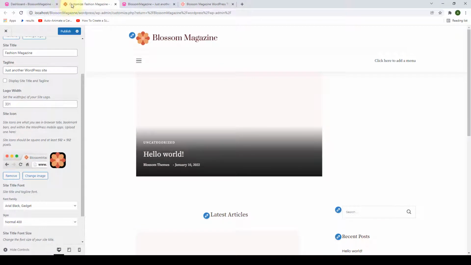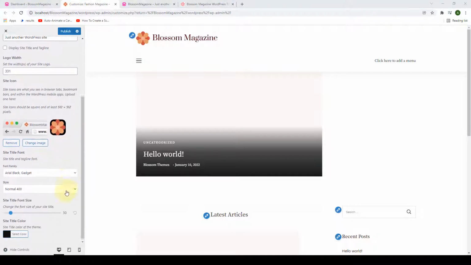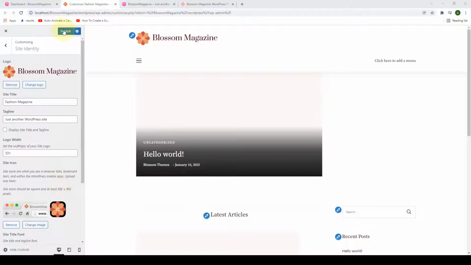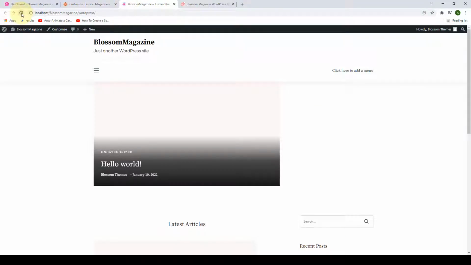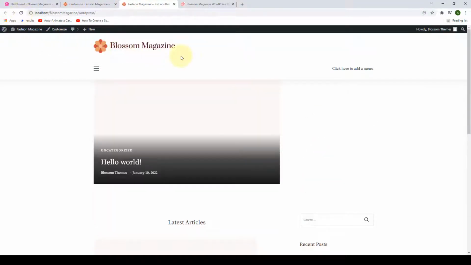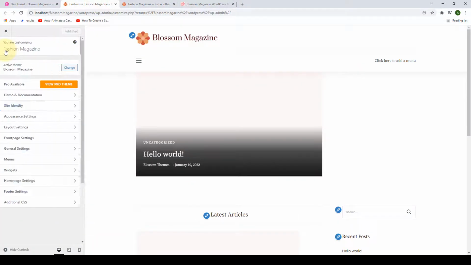I would highly recommend you to add in a site icon because it not only helps your users to identify your site, but it also helps you to build your brand identity. You can also have a little preview of your site icon over here. After you are done making all of the changes, click on Publish. Let's go over to our site and give it a refresh, and the changes are seen accordingly. Let's go back.